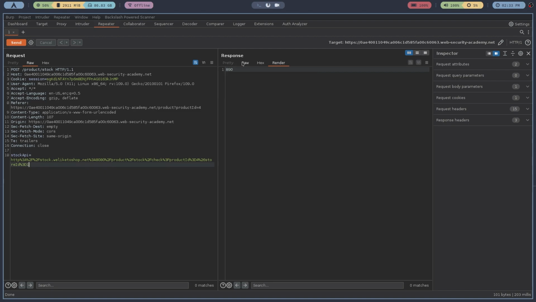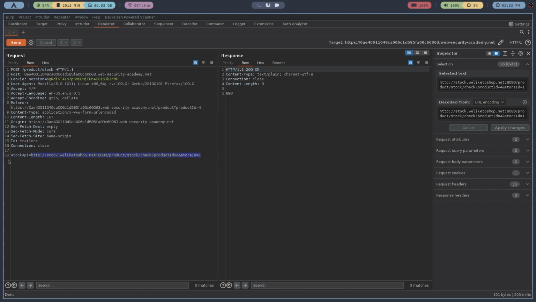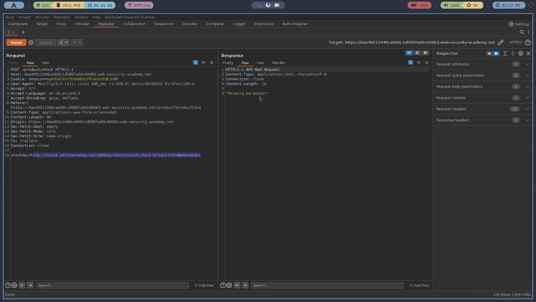I'll send this and see what the response will be. I'll click on render. Nothing much special, right? I'll URL decode with Control Shift U. It says missing parameter because it only accepts a URL encoded parameter. It might accept other types of encoding as well, but in this case it requires at least one type of encoding.